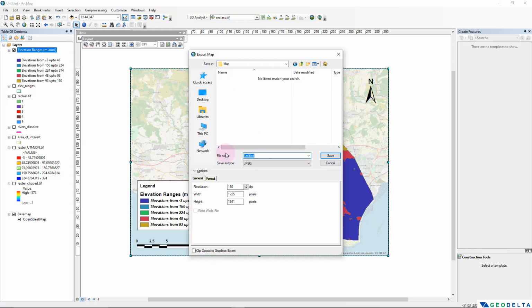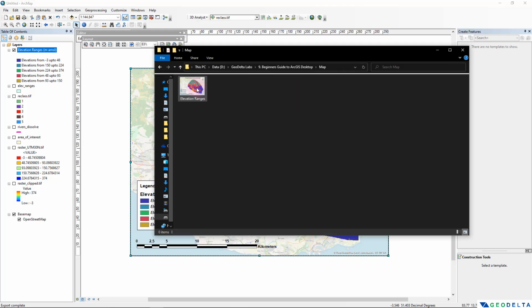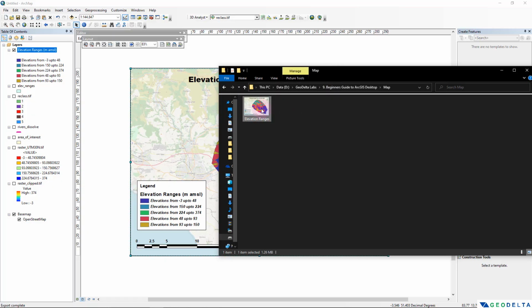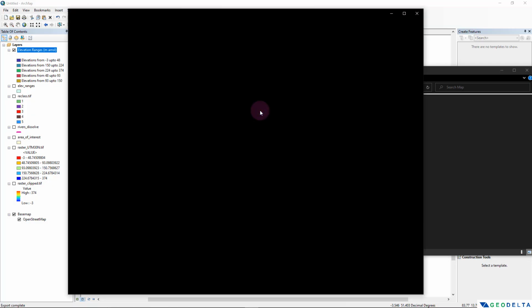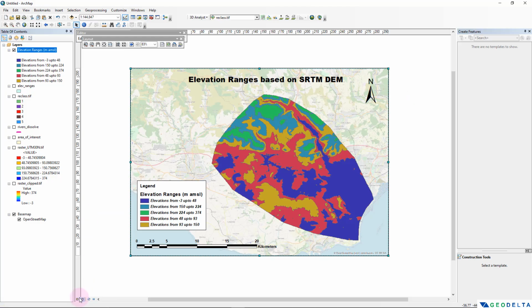And name this one as elevation ranges and save this, and it'll take a while to export. After everything is done, you can go back to your desired folder and you see that JPEG right over here. If I were to open this, yeah, this is how the map looks. Quite interesting, isn't it?